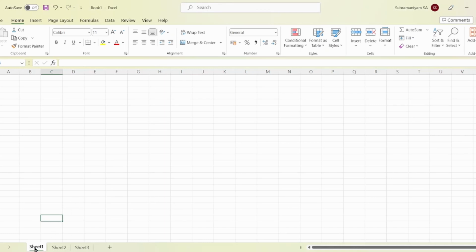Okay, we'll rename it as sales tracker. Okay, and if you see on the right hand side bottom, you will see the zoom bar. This is used to zoom in or zoom out your worksheet.